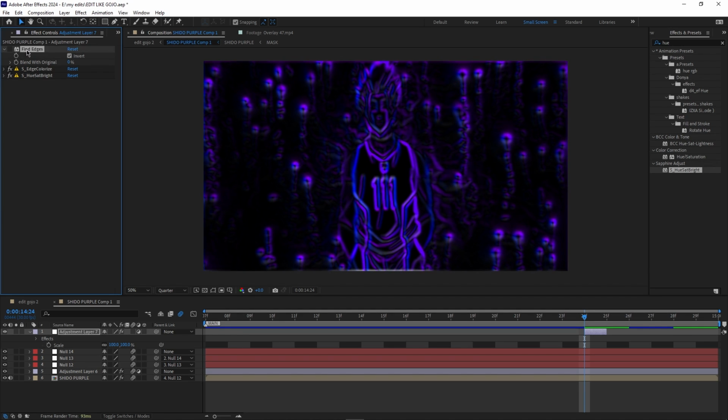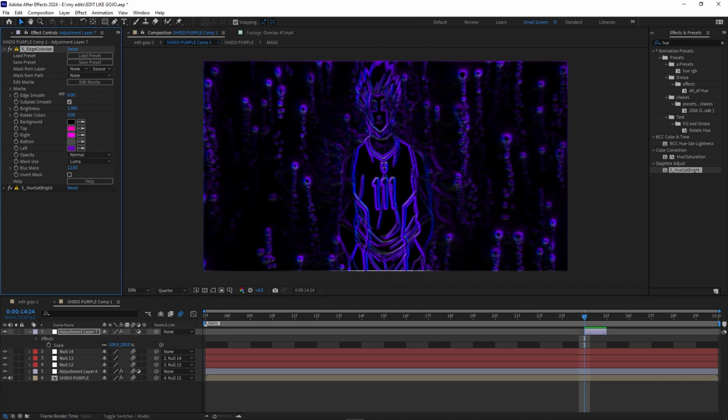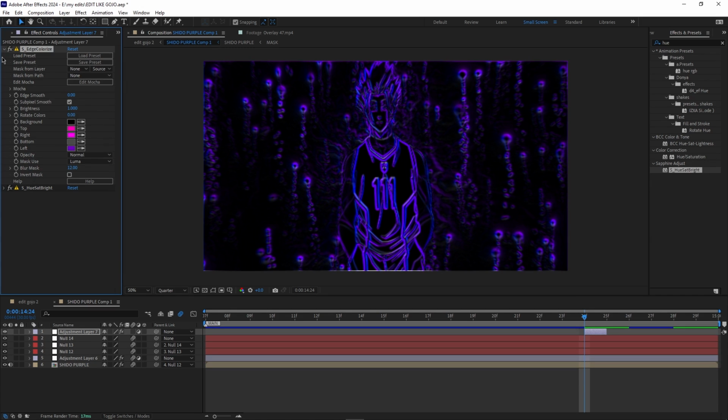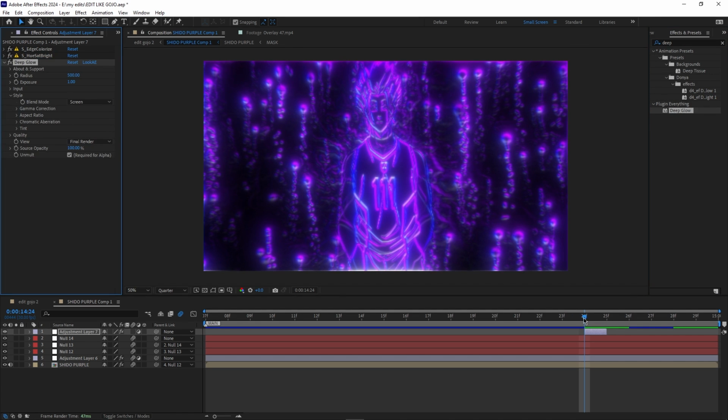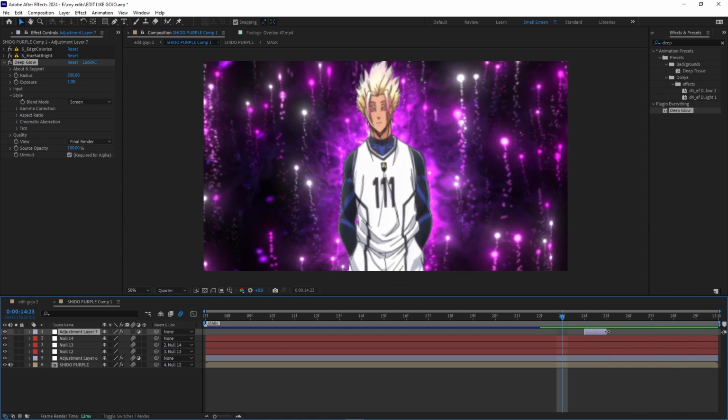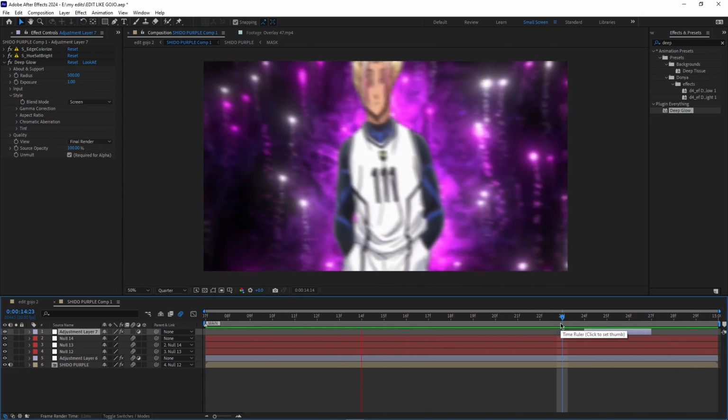Right, then I delete find edges because it looks shitty with that. Put the smoothen down to 0. And then we go to deep glow. Set it like this, and then we have something like that. Okay, I'll do it longer than one frame, maybe like this.